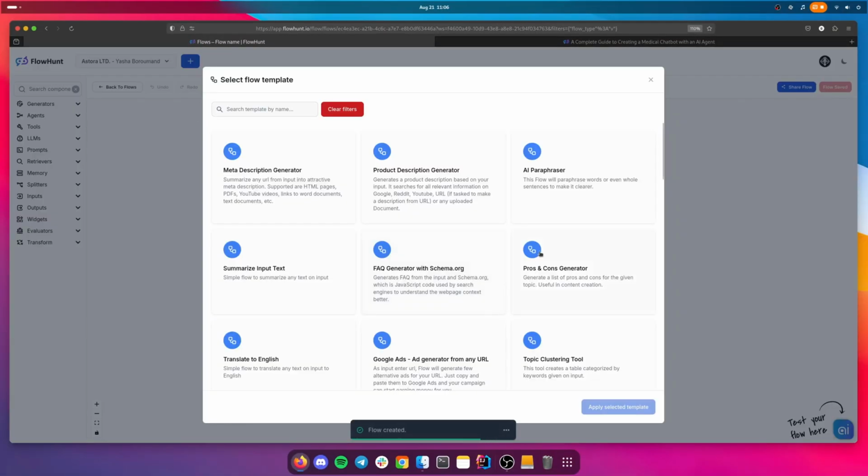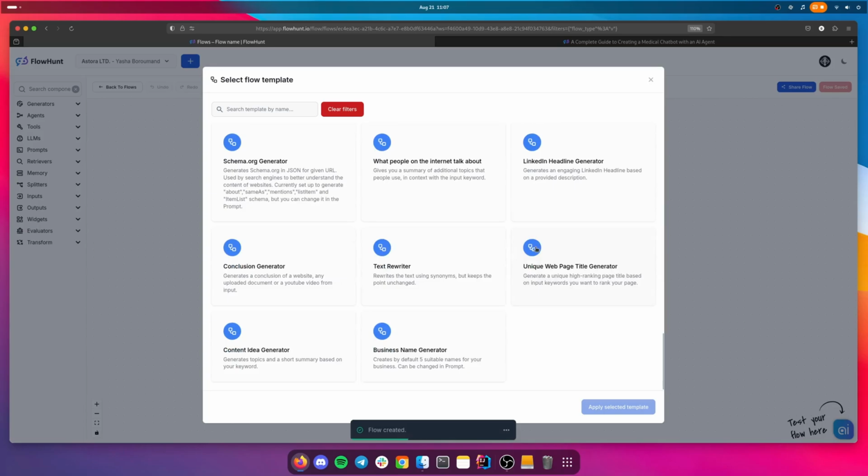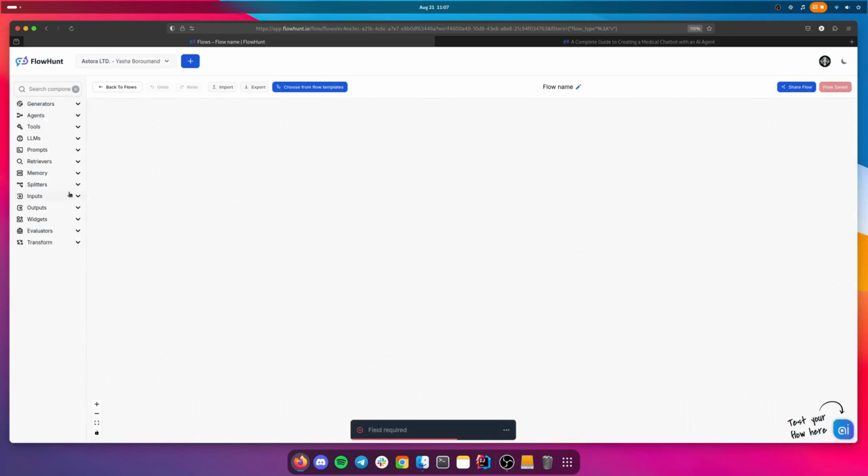After that, you'll be directed to the Templates page, but since we want to build this flow manually, you can close that tab. Now, you'll be greeted by your canvas. This is where all flows are created.